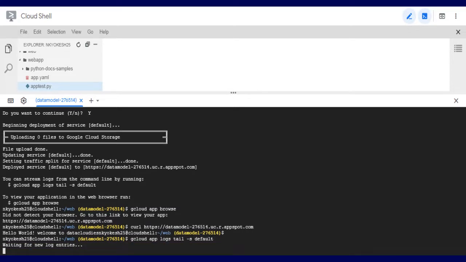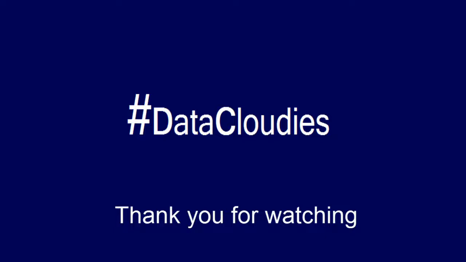Verify the log file of this deployment. That is it. We have deployed the sample web app successfully to the App Engine.